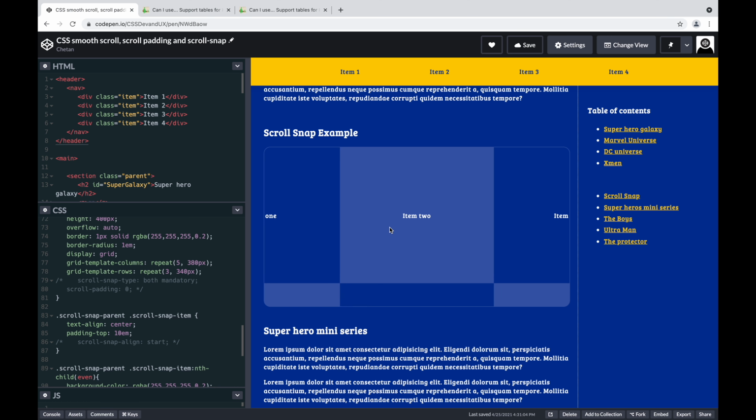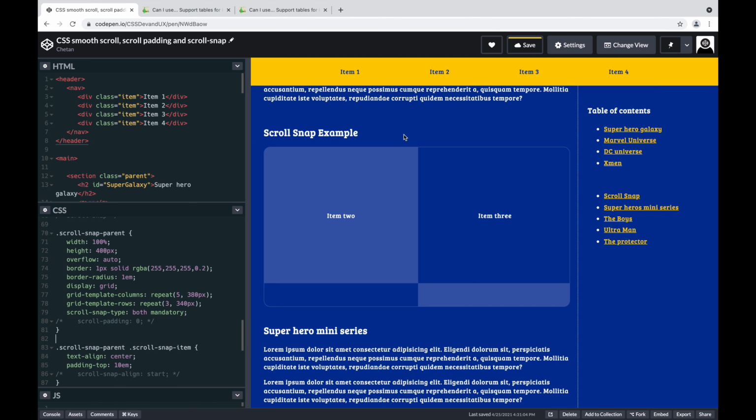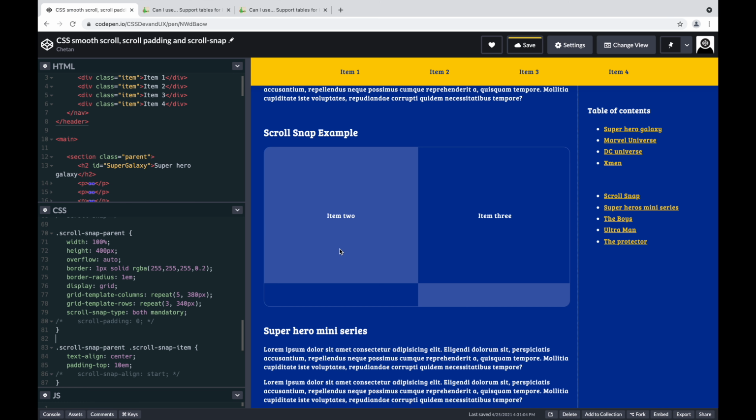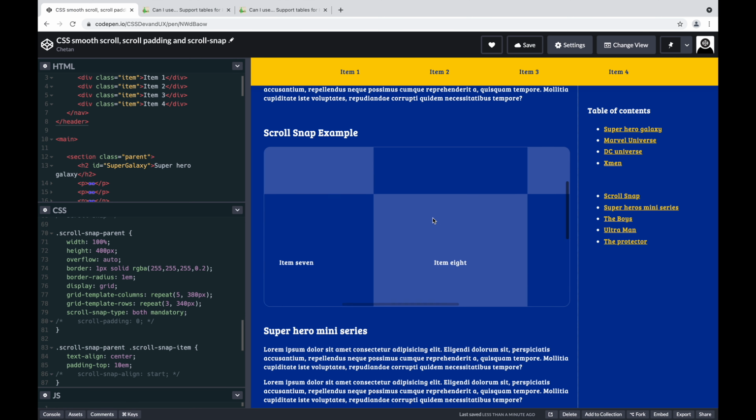So on the parent, I want to say scroll-snap-type. The parent is basically this outer box, which has a width of 100%, height of 400 pixels, and inside of which I have divs, which are these individual boxes: item 1, item 2, item 3. And each div, I've added a display grid with 5 columns and 3 rows of 380 pixels in width and 340 pixels in height. And I've given an overflow of auto, which is why you see the scroll that is possible within the box.